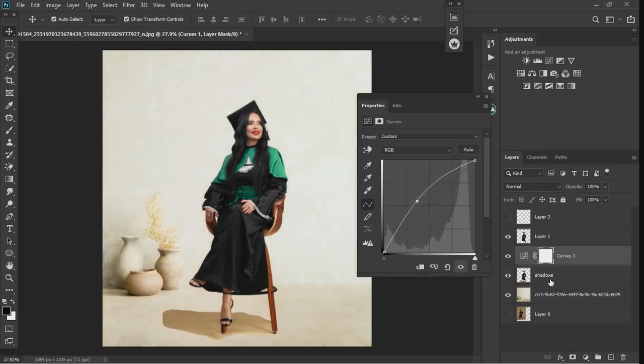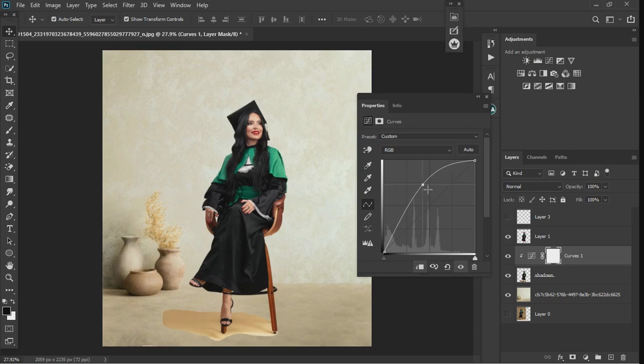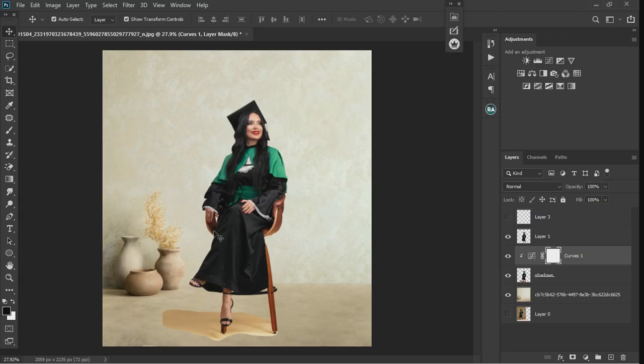We're going to clip it to the shadows layer, so it's on top of that layer, and you're going to drag it up until it's as bright as that. So let's leave it like this for now, and we can correct that later. It's not bright, and it has more saturation than the background.